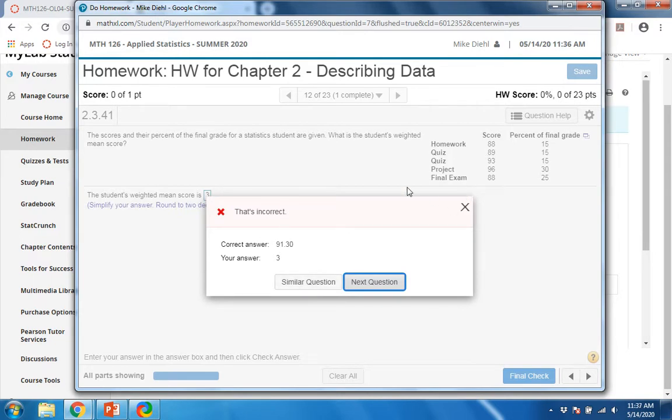And by similar, of course, it's basically the same exact question. They just changed the numbers so that you can't cheat and be like, oh, they told me the correct answer. Let me get another version of it and then just type in 91.3. Well, I promise the answer the next time isn't going to be 91.3. But it'll give you essentially the same question just with different values, so you can try it again. So if you click on similar question here, it'll let you do that.